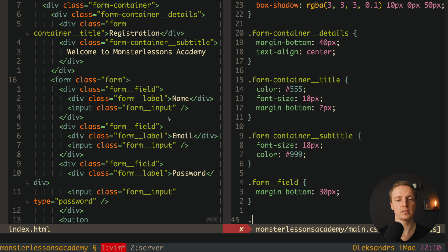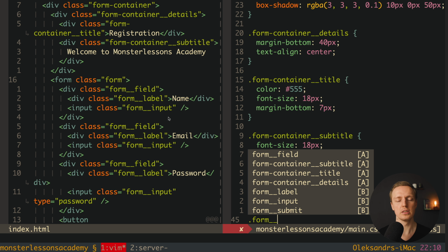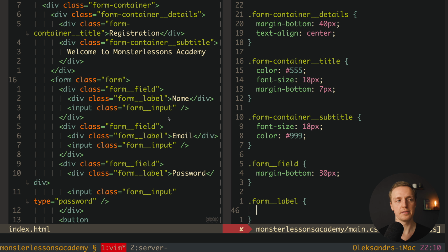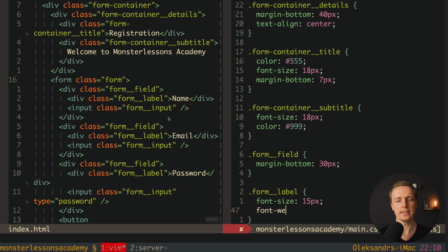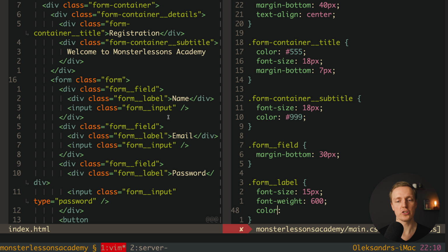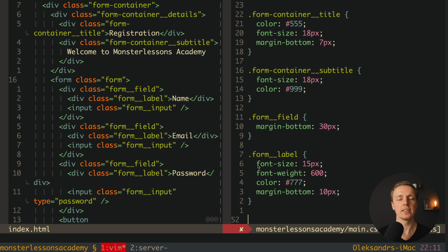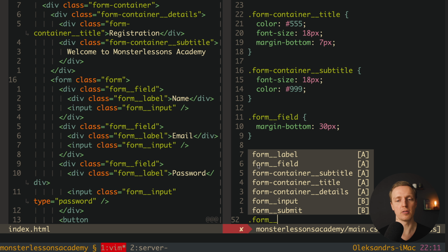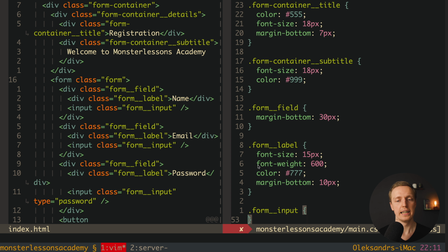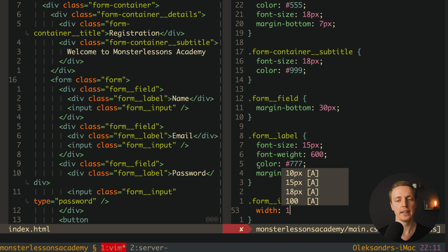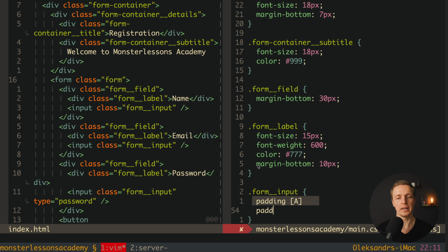After this, we must tune our label. So here we have our form 2 underscores label, and inside, first of all, we must write font size, for example, 15 pixels, then font weight, 600, and we also want to change a color, for example, 777, and the last one is margin bottom to create separation between our label and our input. The next one is styling of our input itself. This is why here form underscores and here is input. And first of all here we must set width, this is 100%. Then we want a padding. Here will be 25 pixels and 15 pixels.